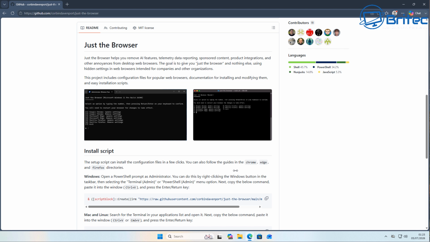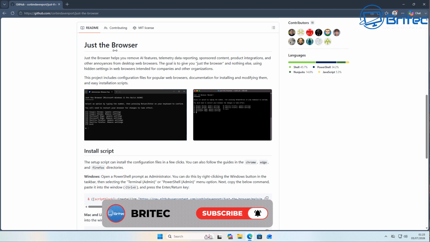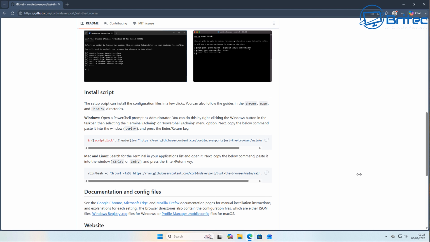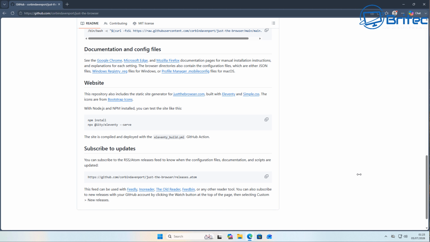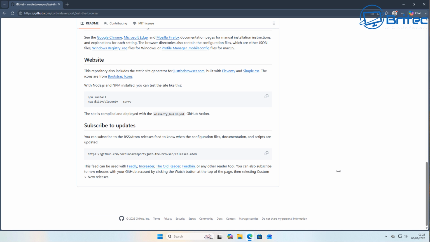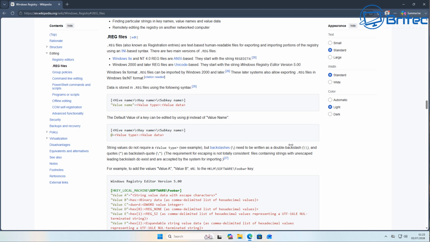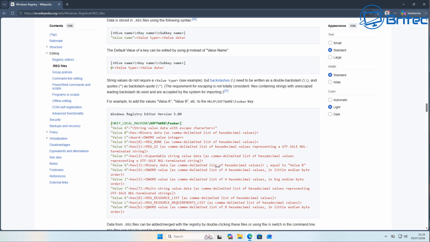So on the GitHub page, there's a project called Just the Browser. And basically, you can use a script to run this on the system, and it will clean up any of the policies that are set in that browser to harvest data, telemetry, and also AI. So let's take a look at what we've got here. If we go back up to the very top, you'll see that we're concentrated on Google Chrome, Microsoft Edge, and Mozilla Firefox. There's a bit of short code that we need to copy, but basically what it's going to do is pull down some registry files and make changes to the registry for that browser.